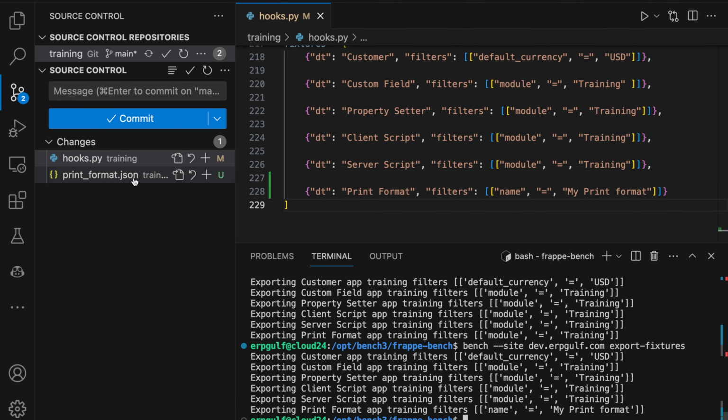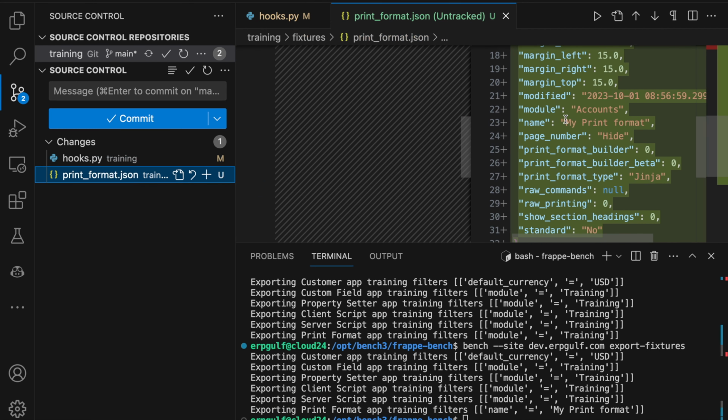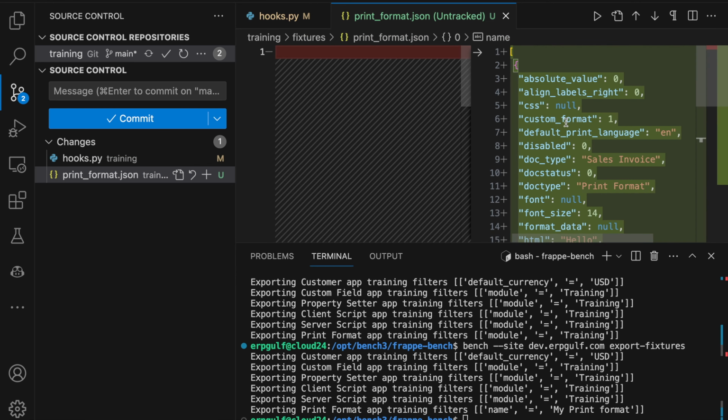Okay, now on the print format. Okay, it came here. So you can see it here, my print format, and the format will be there. Same like that, you can update. I will do another one, then I will push it.